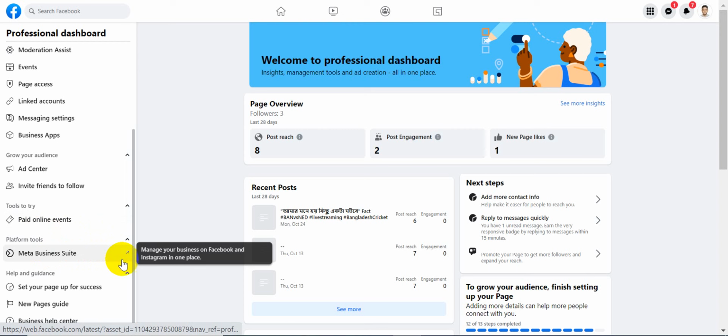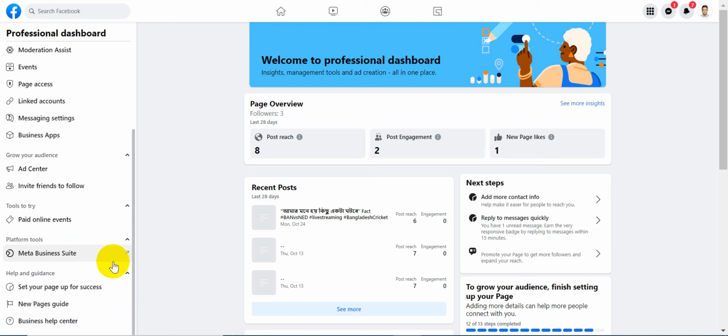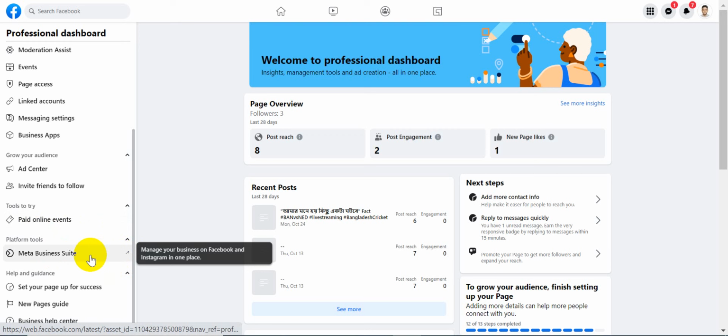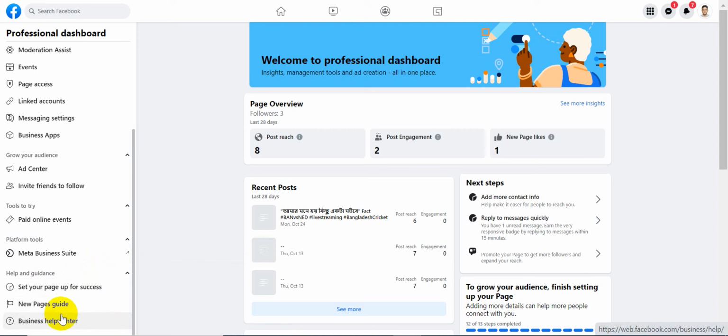Meta Business Suite, it is important for us for all Meta business systems, like Business Manager, Ads Manager, Audience Insights, etc. Then new page guide and business help center.